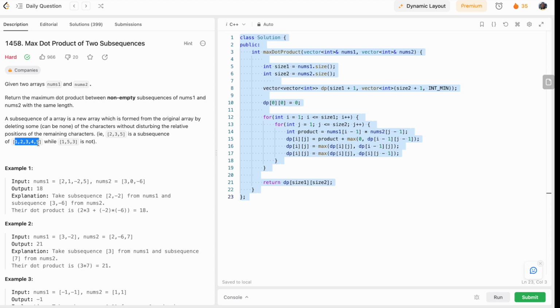Hello everyone, today we are going to dive into an interesting problem, which is Max Dot Product of Two Subsequences. In this problem, we receive as input two arrays, nums1 and nums2, and you're supposed to find out the maximum dot product of subsequences of those arrays.